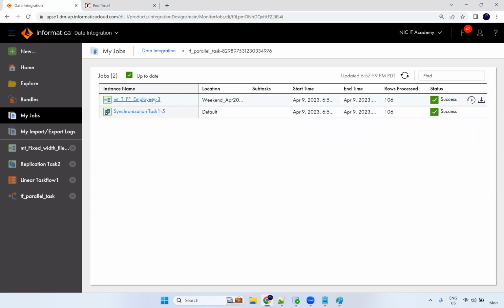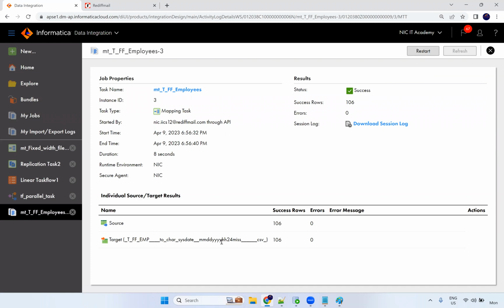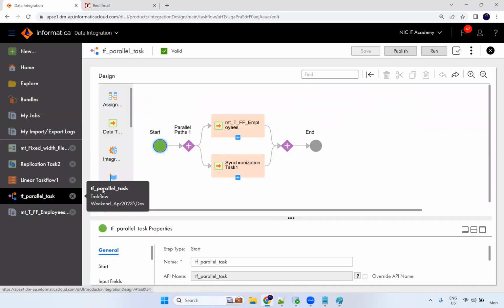How many records have been inserted? You can go inside and check here, right? See, this is what you can check. And if you want to download the session log, all this. So I'm going with the parallel task here.